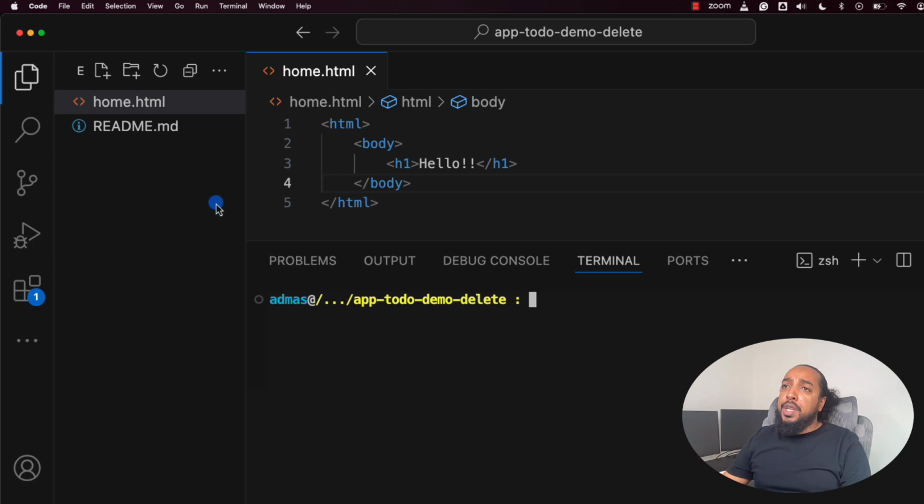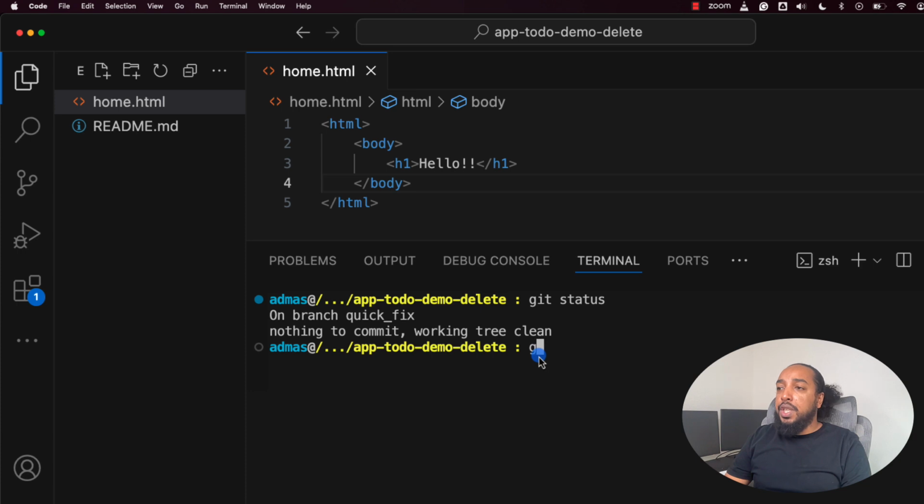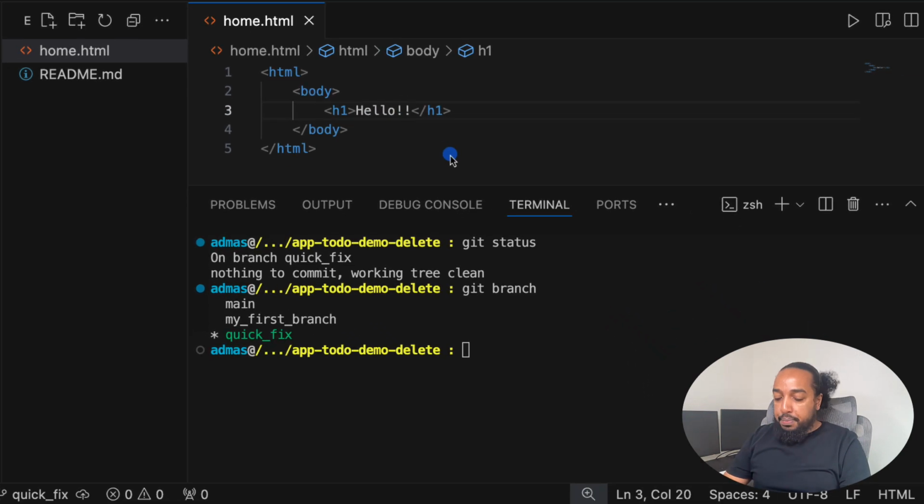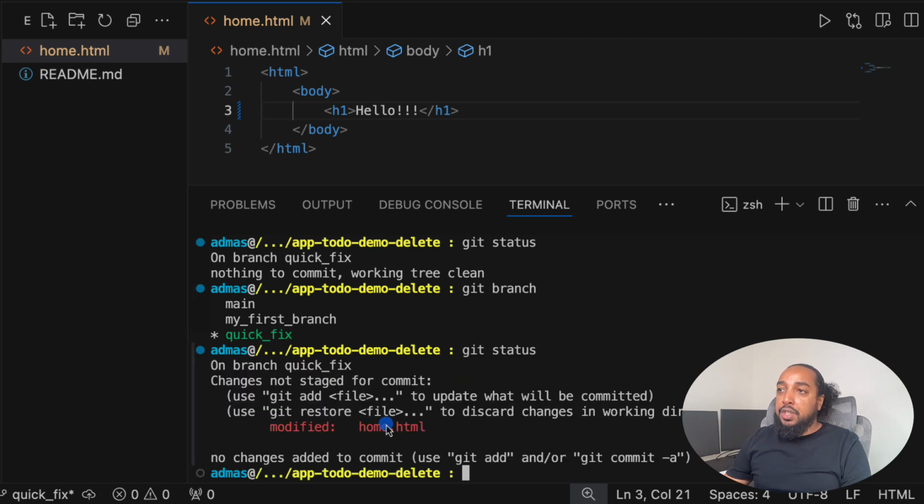Sometimes you're working on a branch, so I'm going to use the same project we used earlier. All I have to do is stash everything local. So let's see, if I do git status, there are no changes. If I do git branch, I'm on this quick fix branch. Let me make a change. Let's say I'm going to just put triple exclamation marks. If I do git status now, I can see this is changed.